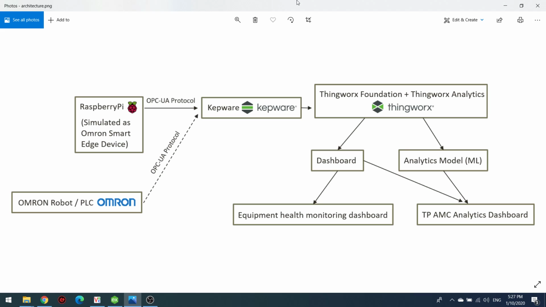Within the AMC setup, PLC and various smart devices are used to generate data during operation. Such operation technology data is then collected by the Kepware platform and is transferred over to Thingworx for further analytics. I am now going to show you a simulation for this data flow.